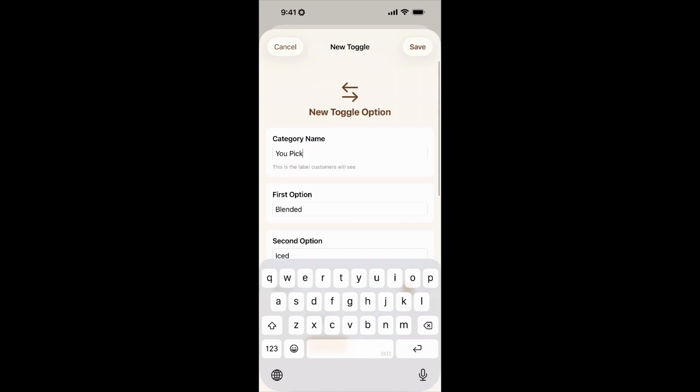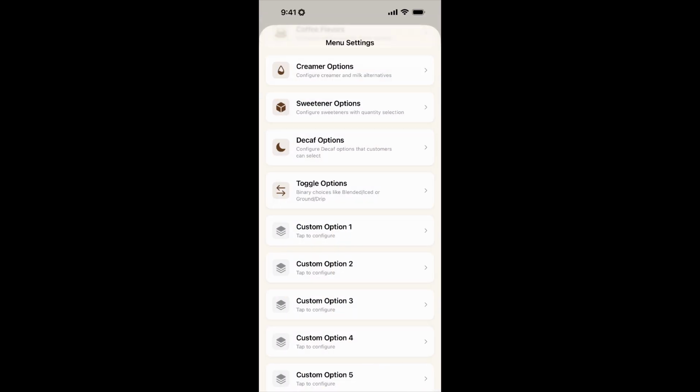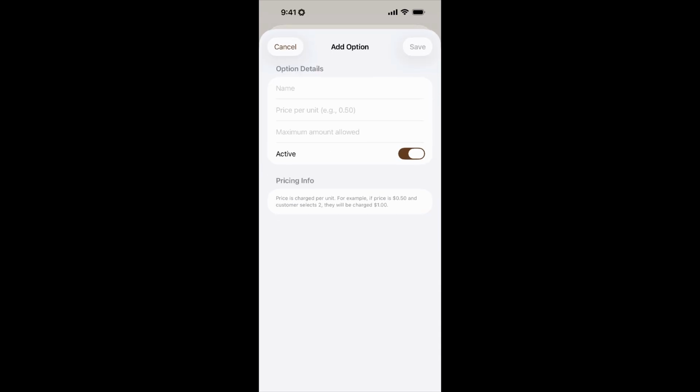Once you have that done, go back to the menu. This is a custom option. This also allows specific categories for anything else that's not covered under the order. All of this stuff shows up under the item when the customer gets ready to order it on their app. All of this information is reflected over into the order as it comes through so that you can see exactly what the customer wants.